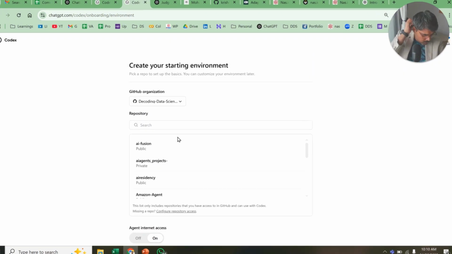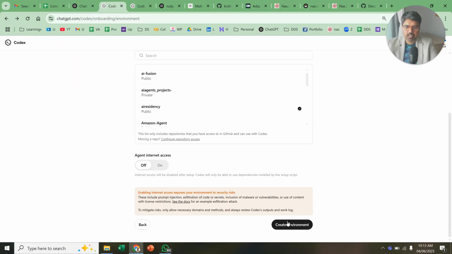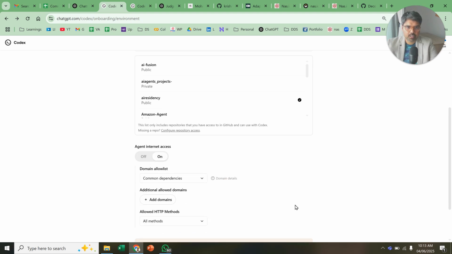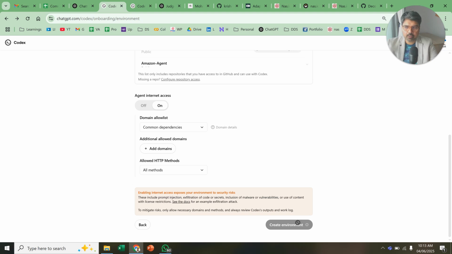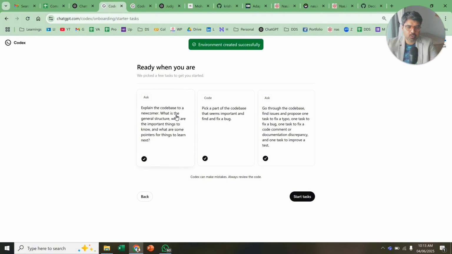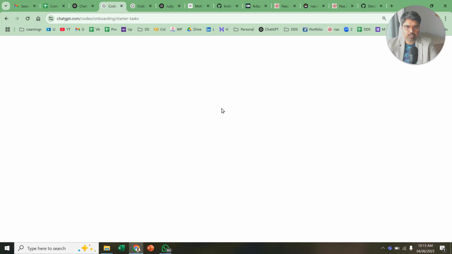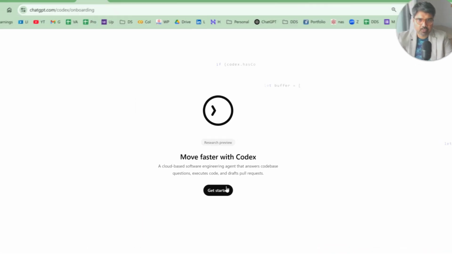Now coming to the repository, I'll pick our AI residency, just to keep it simple for now, because I don't want to create a new project as of now. You need to have something in your GitHub for it to work. So now I am doing this: explain the code base. Whatever I have in my AI residency, I want it to explain to all of you, and then maybe I can ask it to create an updated readme file about this. Once I do start task, it is working asynchronously. It is working with all these three tasks that are there. Everything is fresh.